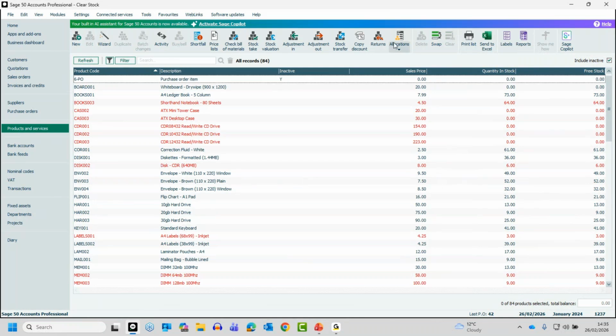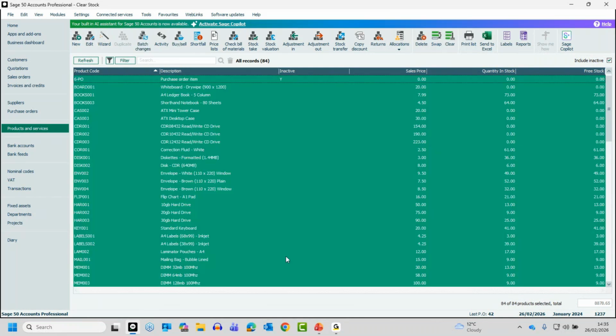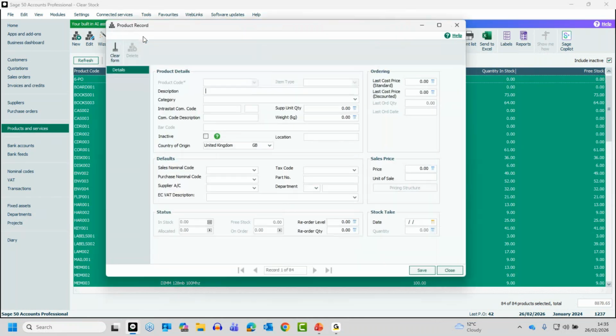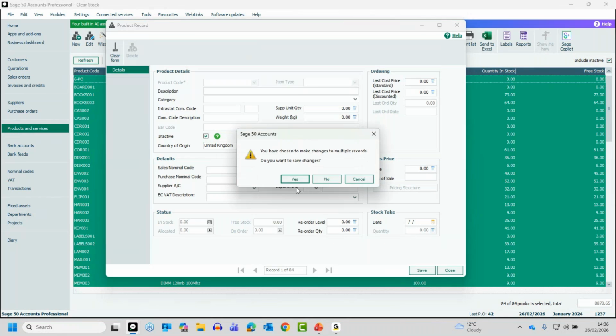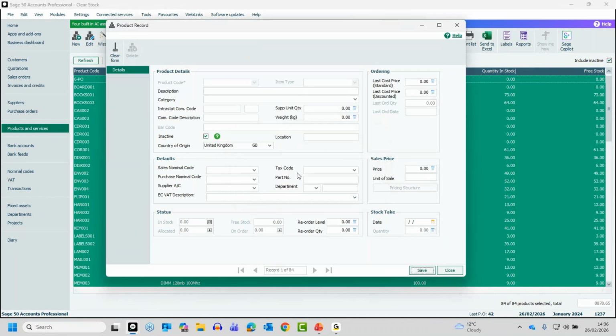I could do it where I've got this batch changes option. So if I click swap to highlight everything, and I go into batch changes, now batch changes you don't have if you're on the essentials level, or standard, and professional, you will have this available. So I'm just going to go for it and say, right, anything on my list, if it can be flagged as being inactive, I want you to do it. So yes to that prompt.